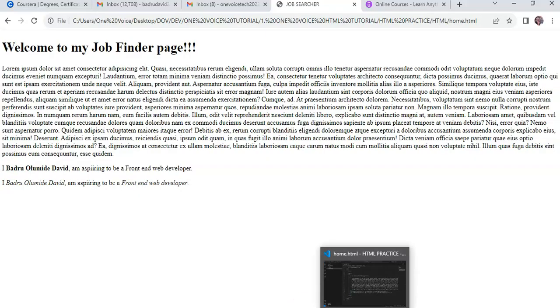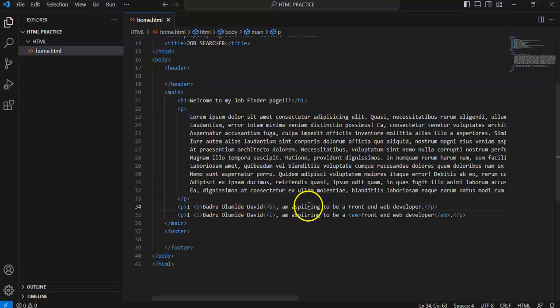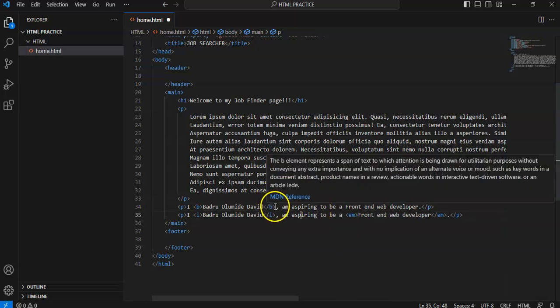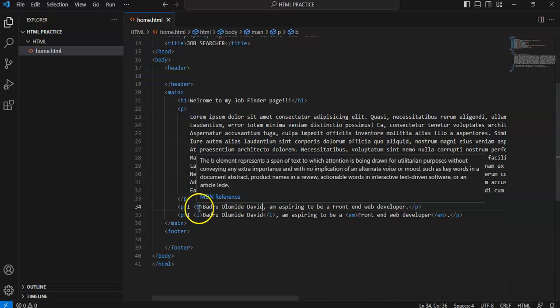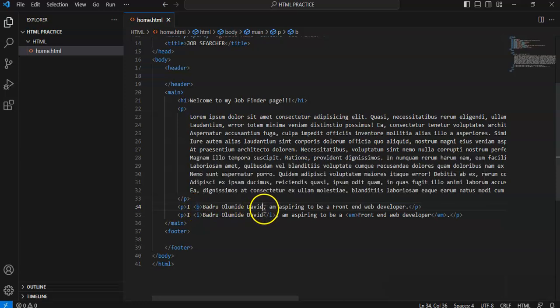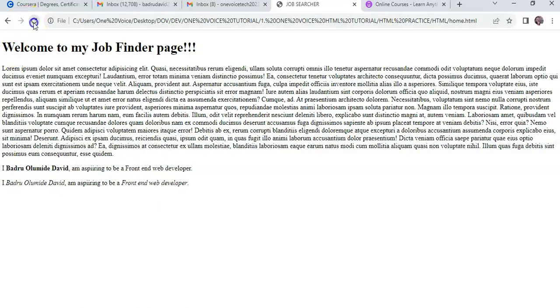But what happens if you forget to add your closing tag? Will it not work? It would actually work, but let's look at what happens. I remove the closing tag. I save. We have our opening tag, bold. I have the name, but I forgot to add the closing tag. Let's see what happens in the browser. Can you see? Every other content that you write on that page will be affected by it.